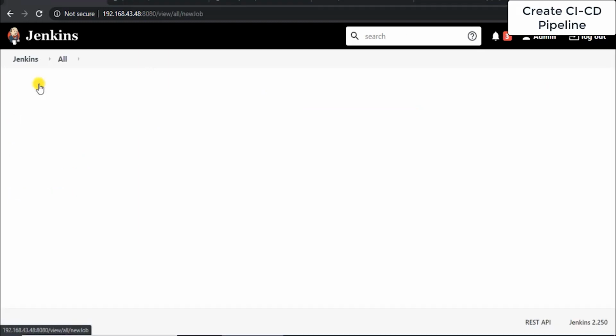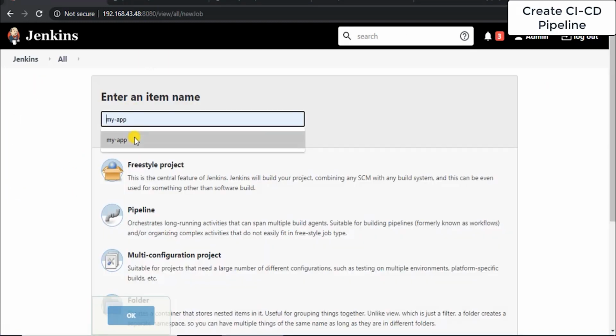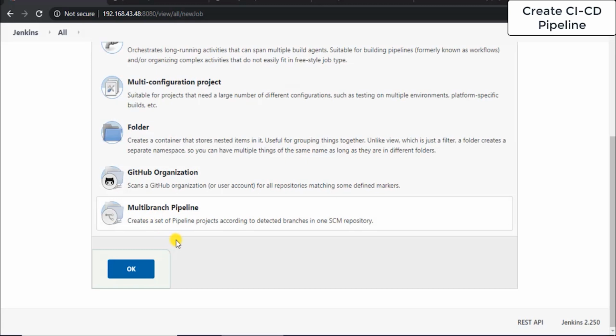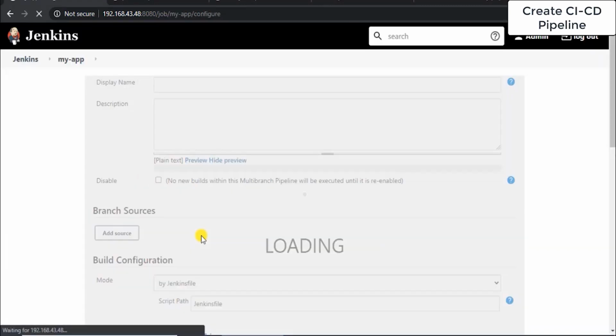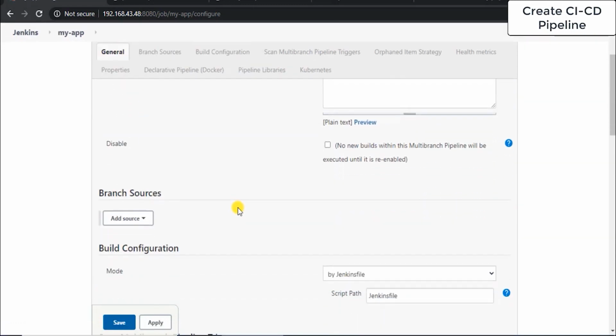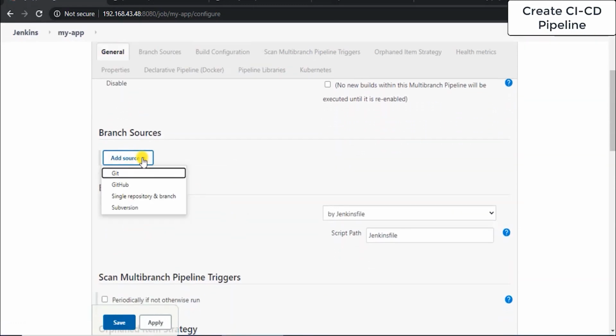Okay, click on new item. You can write my app. Click on my multi-branch pipeline. Click OK. And here there are multiple options, but I'm interested in this branch source.